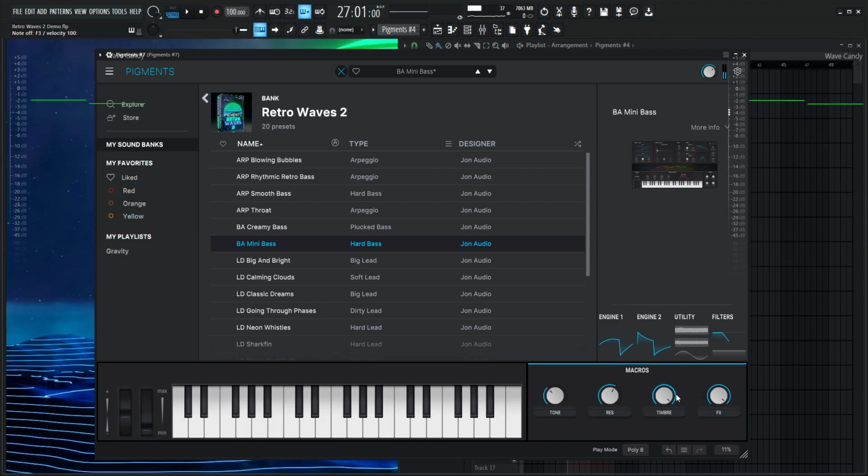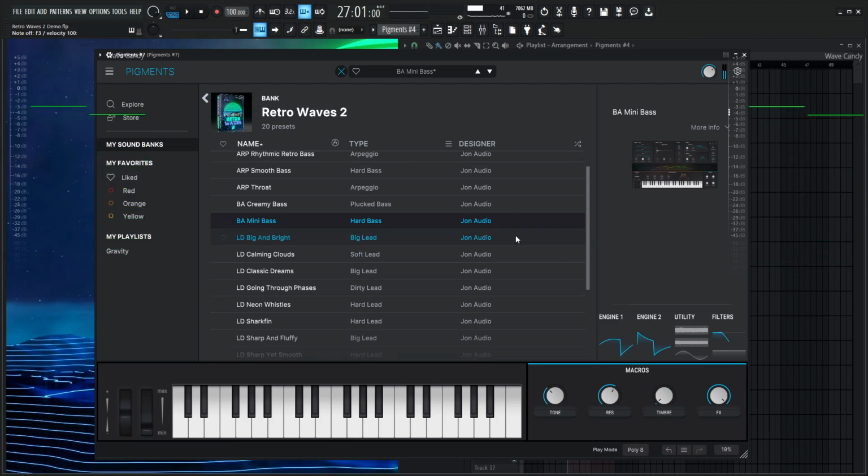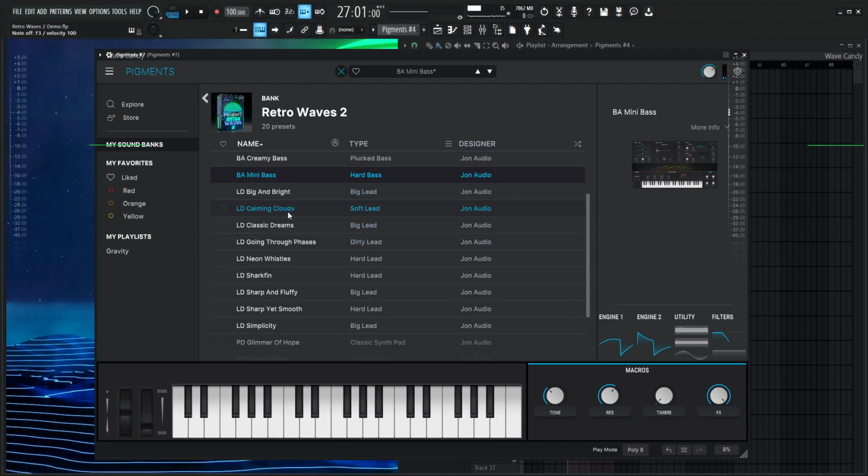We have a little bit more higher frequencies on the timbre when it goes all the way to the top, and on the lower end, it's just a lot more bassy. So this pack comes with quite a lot of leads, as you can see, all of these leads here.